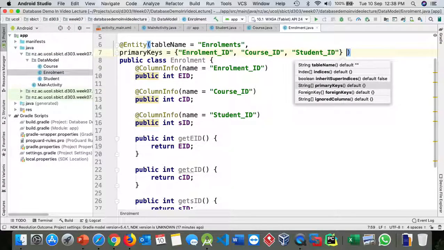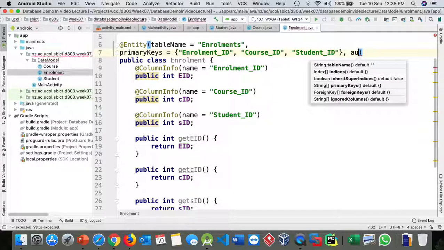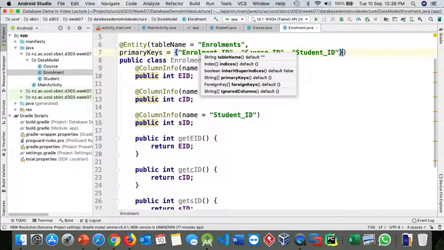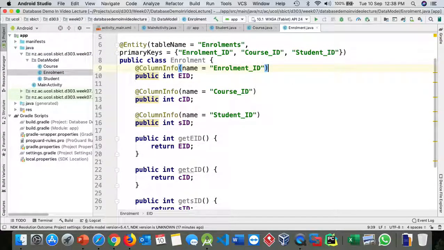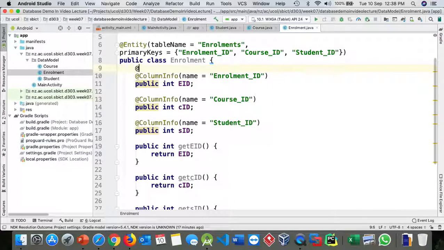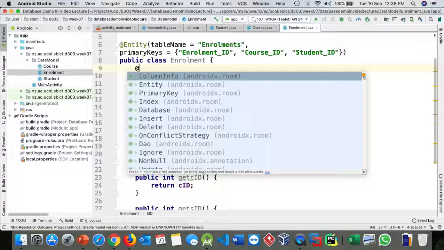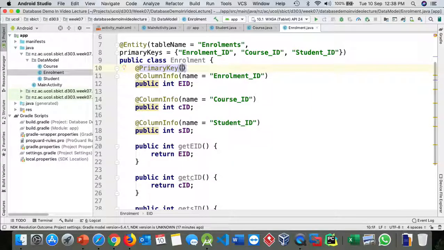Let me see, auto generate, it does not give me auto. No, it is not allowing me. We need to find out a way, otherwise we have to provide that specific enrollment ID by ourselves. So maybe I can come down here and say primary key auto generate true. Let's see, this is what we want to auto generate, not the other ones.